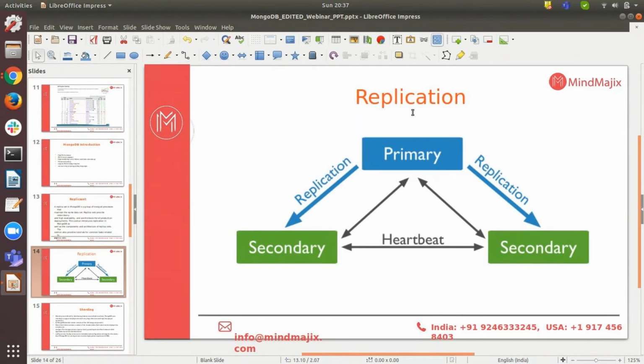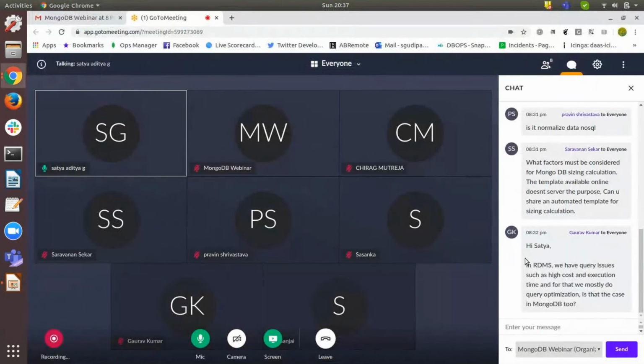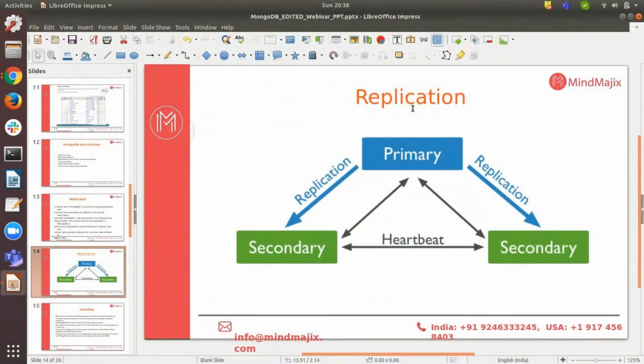Guys, is this available or is it in a smaller format? Should I maximize it? Anyone? Is this visible for you guys? It's visible, right? Okay, good. Because you should be able to understand it.